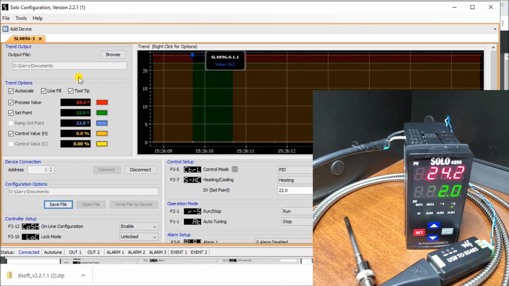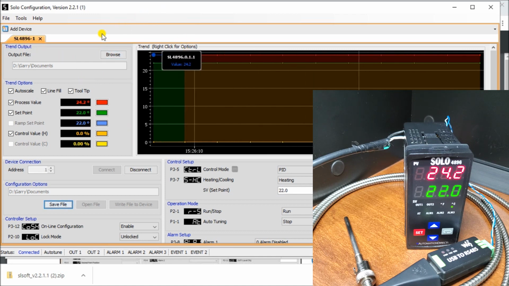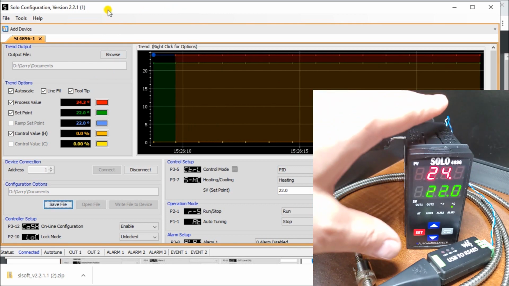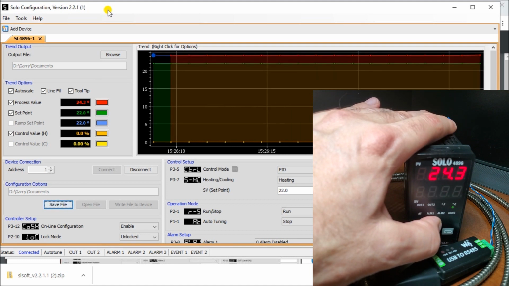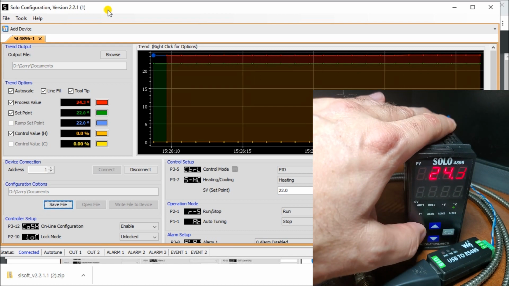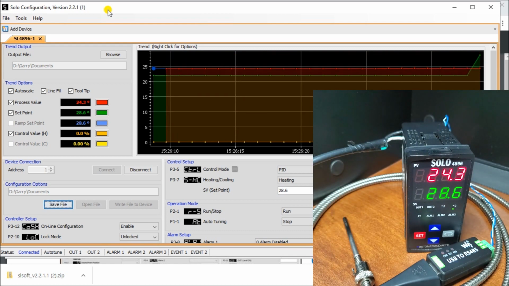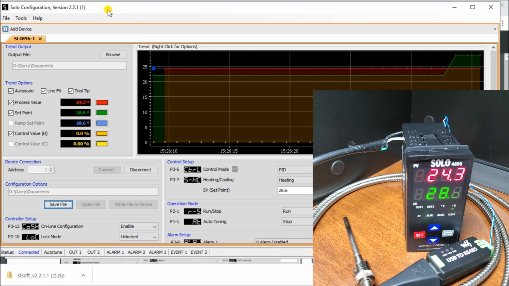And as I change the value here, we will just increase this temperature. We'll go up to, that's good, 28.6. Enter that in. And you can see the software automatically changes our set point value up there.